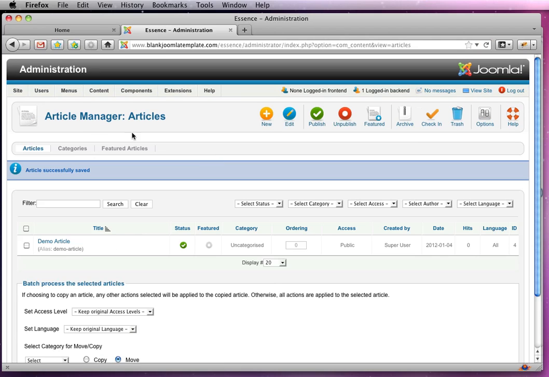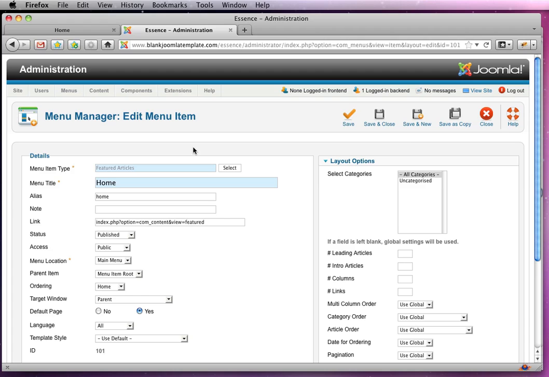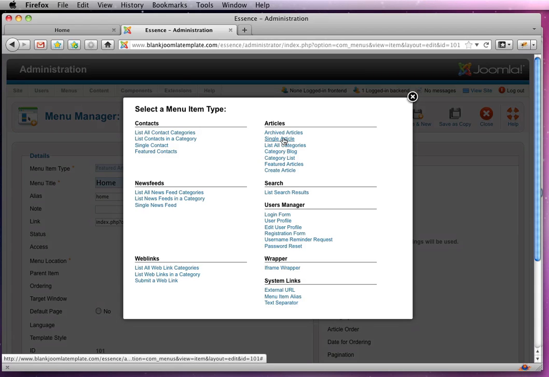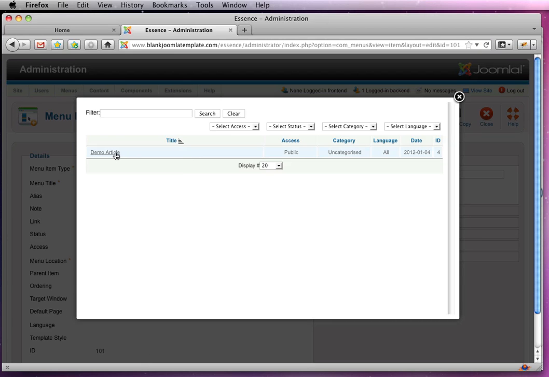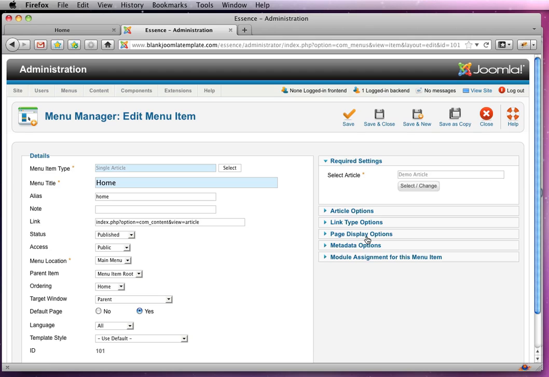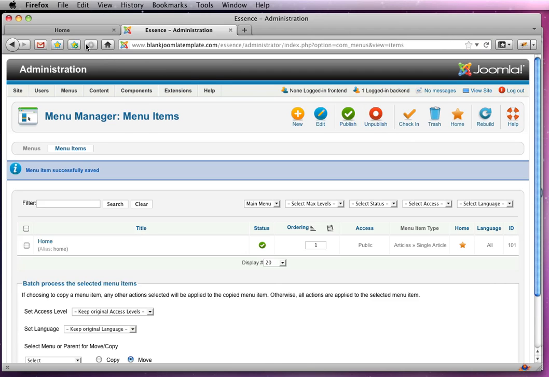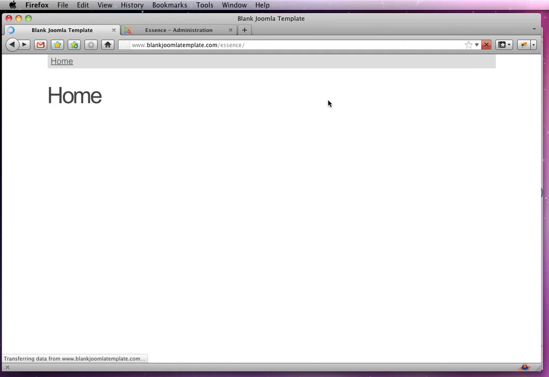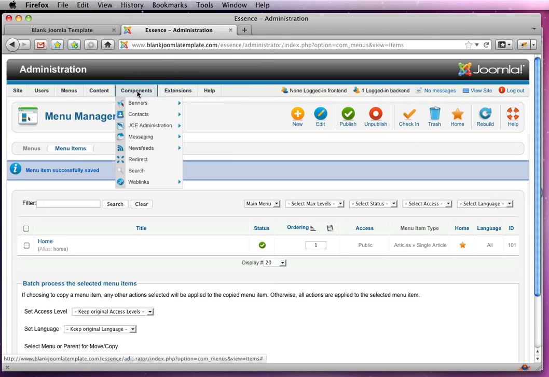And we're going to go and change the menu item now to be that article rather than the featured articles, which is the default Joomla setting when you do a fresh install of Joomla. We're also going to change the page display options to not show the title. Save that up. And so we can control the titles within the text of our articles. Give that a refresh. And there we go, we've got our demo article in there.